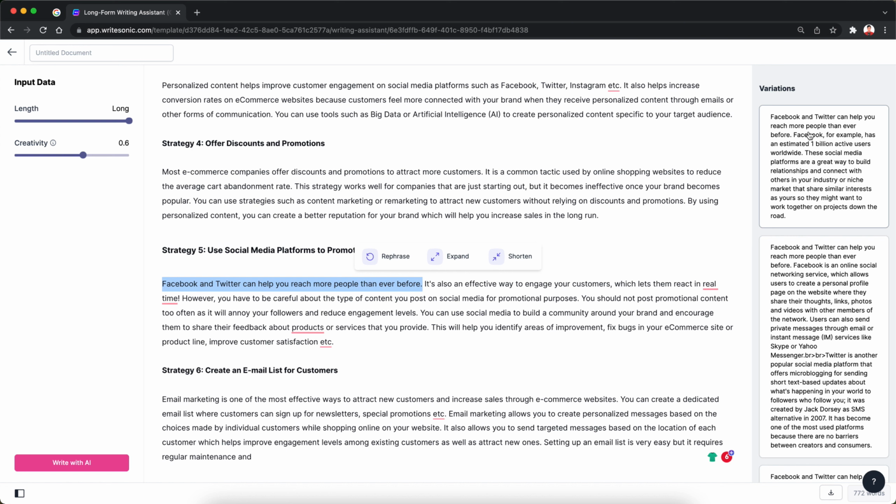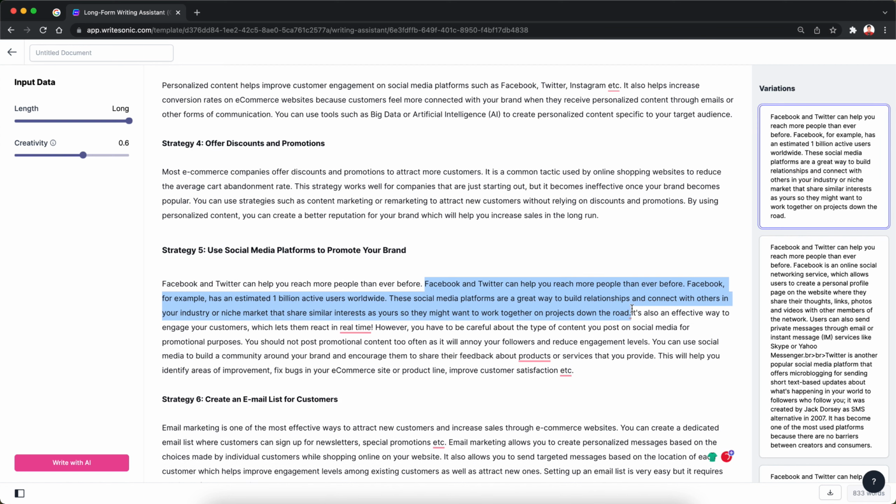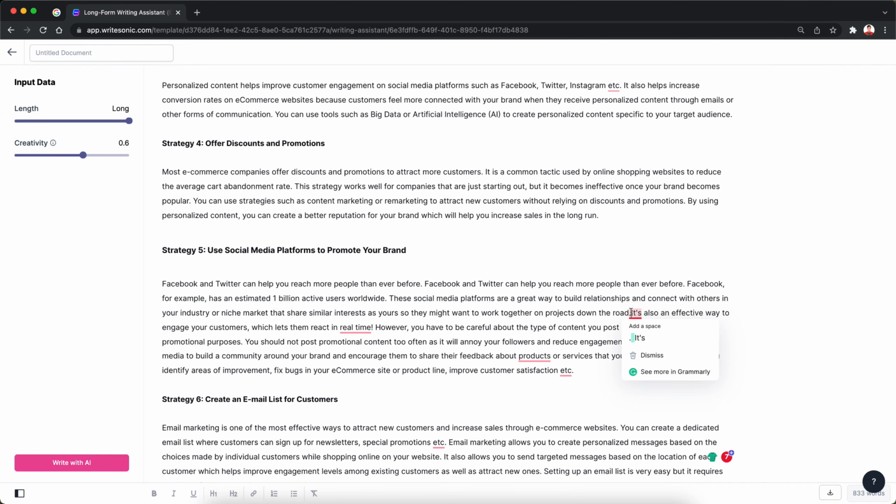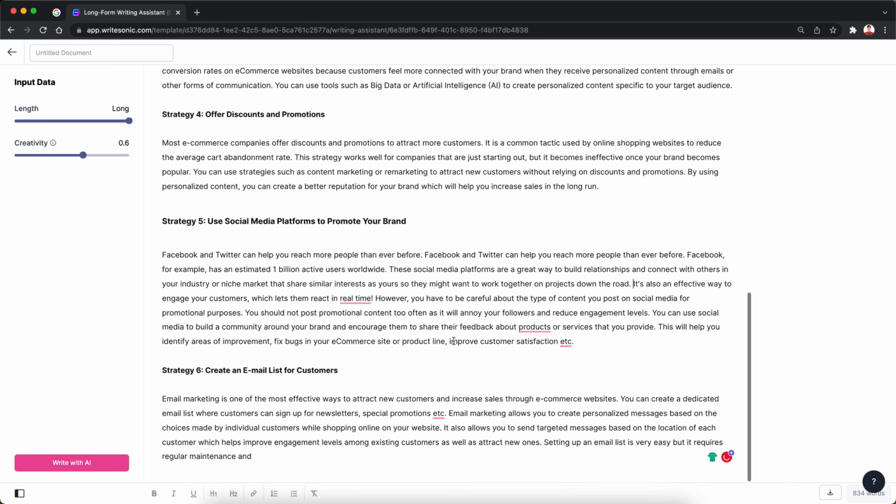Facebook and Twitter can help you reach more people than ever before, which is what we had before. Now let's see what it wrote after that. Facebook, for example, has an estimated 1 billion active users worldwide. These social media platforms are a great way to build relationships. Very good. So I'm just going to click that. And again, just go and click the done button there. Now I have an even longer piece of text here.